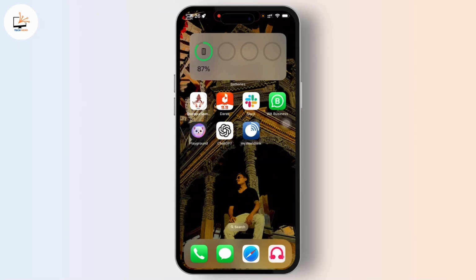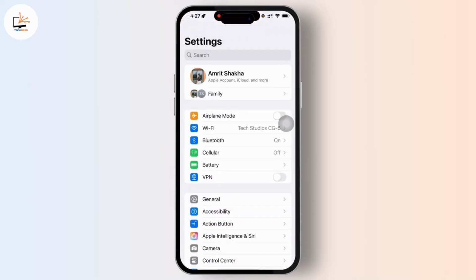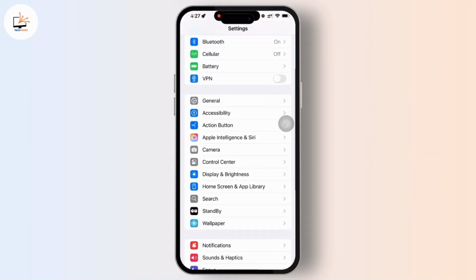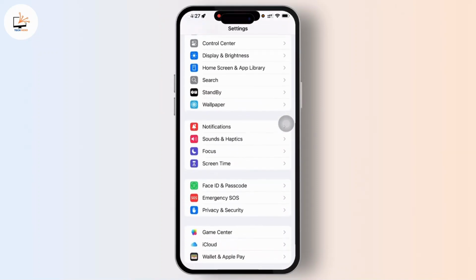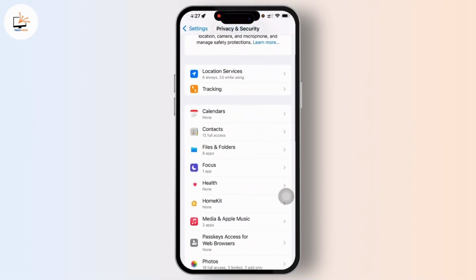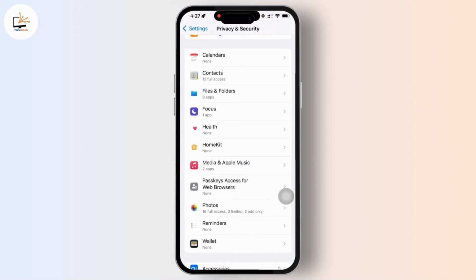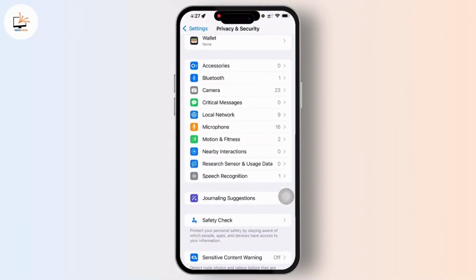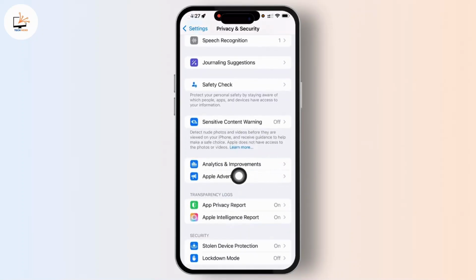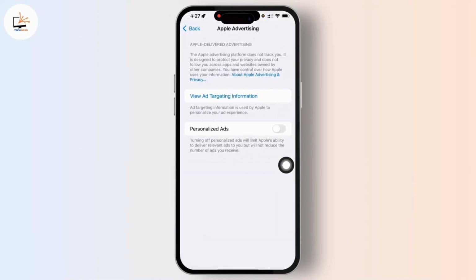So without further ado, let's get started. First things first, open the Settings app on your phone. Once you have opened the app, simply scroll down and tap on Privacy and Security. Once you are in this section, keep scrolling all the way down until you find the option labeled Apple Advertising. Tap on it and make sure the setting is turned off, and this will prevent Apple from showing you personalized targeted ads.